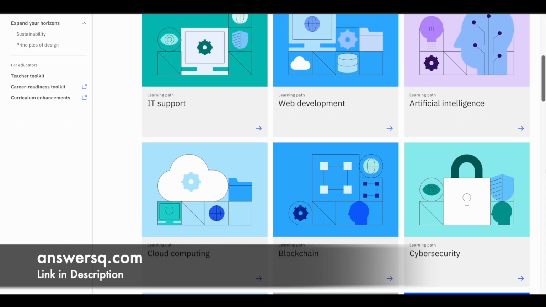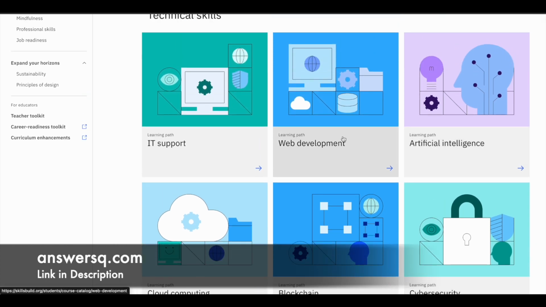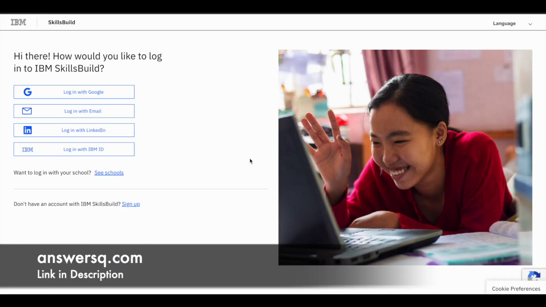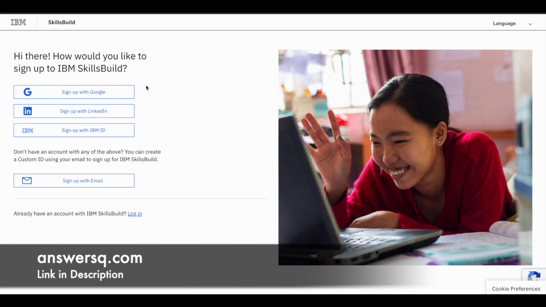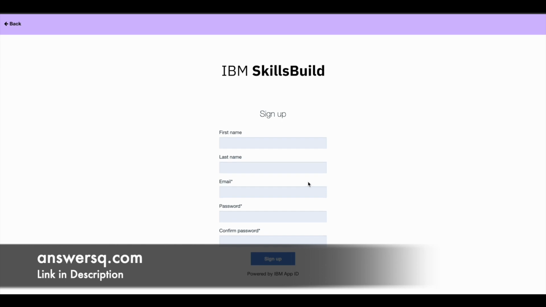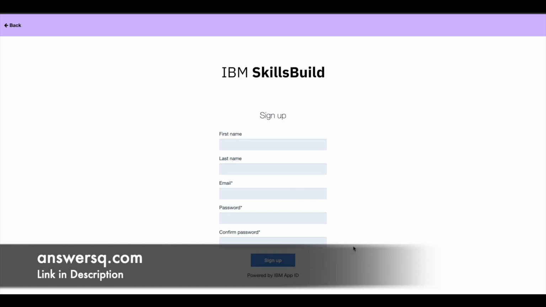For example, if you want to take web development courses, simply choose web development here, and then you'll be directed to a page like this. Here, just click on this start learning button, and then you will be directed to another section, which will look something like this. Here, simply click on sign up, because we need an account on this platform. You can use your Google account or LinkedIn account to create your account, or else you can simply click on sign up with email, and then you'll be directed to another section like this. Here, simply click on sign up, fill in the details manually, and create your account on this platform first.